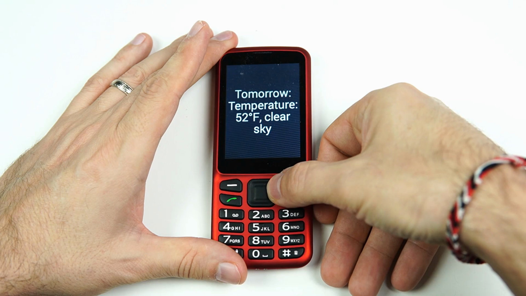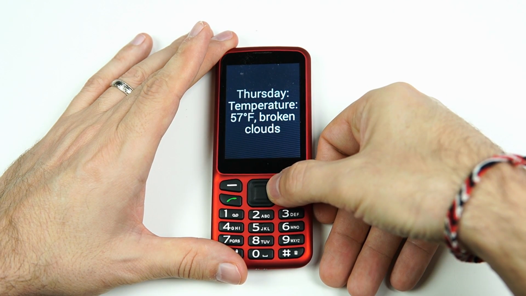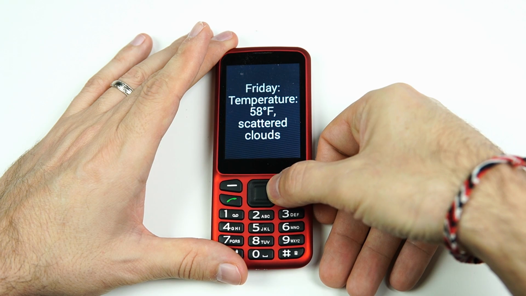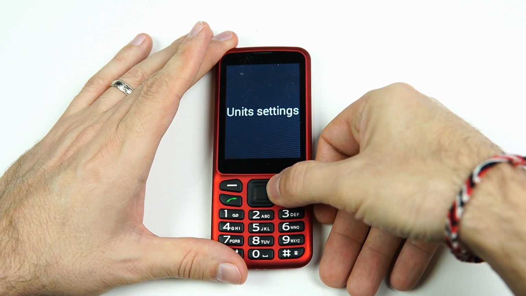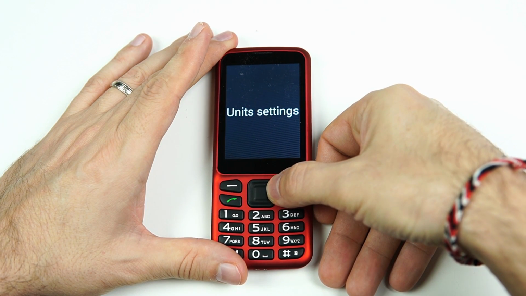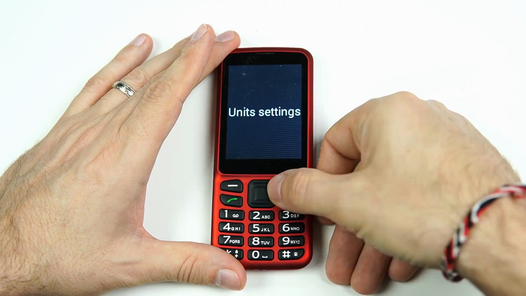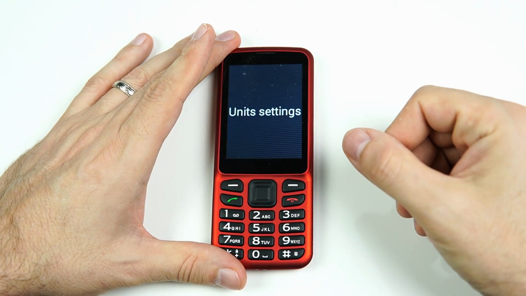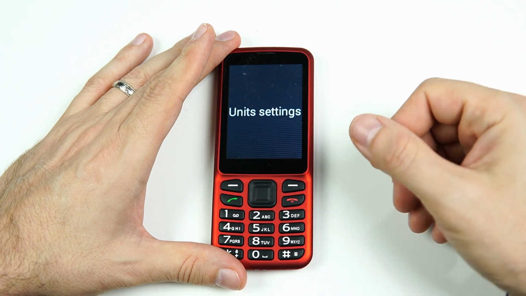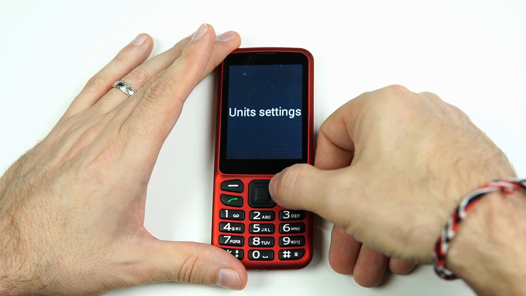Tomorrow, temperature 52 degrees Fahrenheit, clear sky 2 of 6. Thursday, temperature 57 degrees Fahrenheit. Friday, temperature 58 degrees. Unit settings 5 of 6. So in that menu, we get a total of 4 days of weather. Then the 5th option here is to change the unit settings, so you can choose Celsius or Fahrenheit.